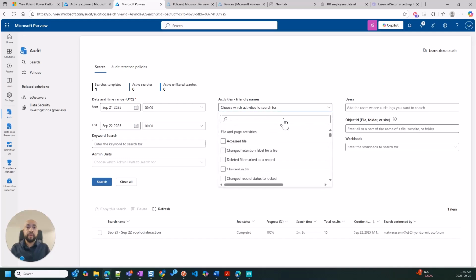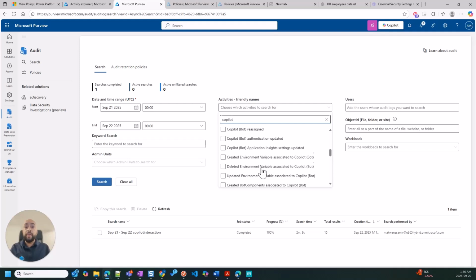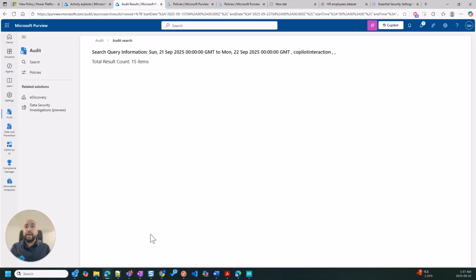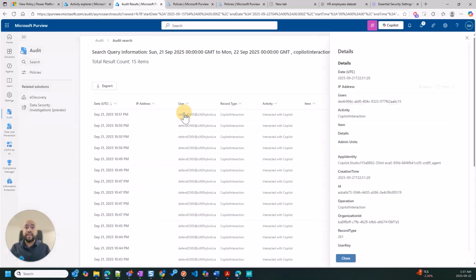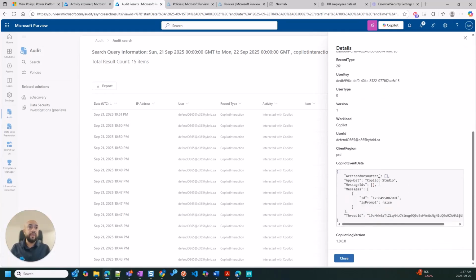Copilot. And you can see who created the bot, who updated it, who published it. Everything is logged with these different events. At the same time, who interacted with those Copilots also gets logged. So I ran one audit log for you to see how it looks. And as you can see, I interacted with the agent already. This is how it looks.